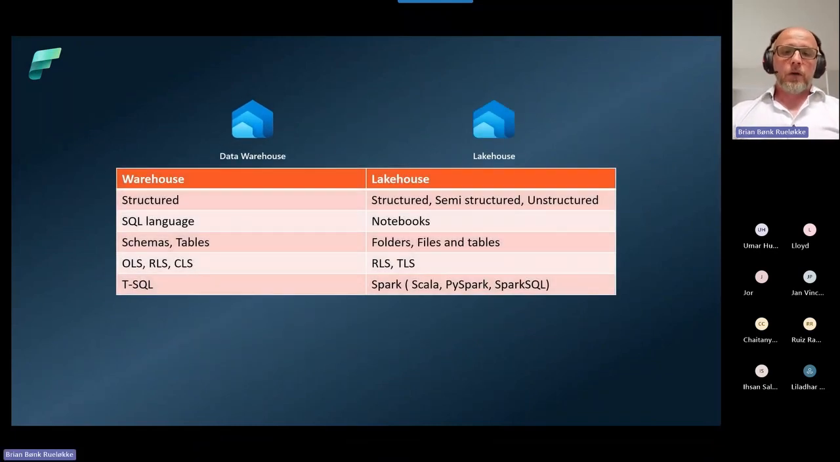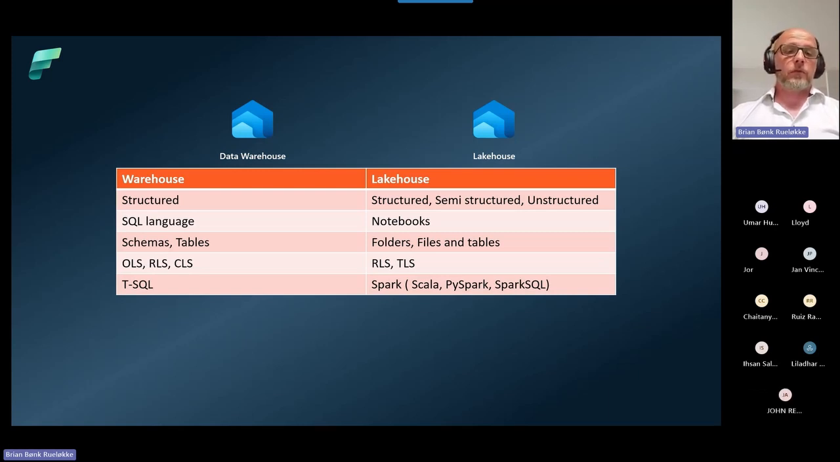A comparison between the warehouse and the lakehouse: perhaps you have seen this table in other versions before, but the warehouse works with only structured data. It works with the SQL language. You have schemas and tables. You have object level security, row level security, and column level security. And you're using the T-SQL language to handle, manipulate, and work with your data.